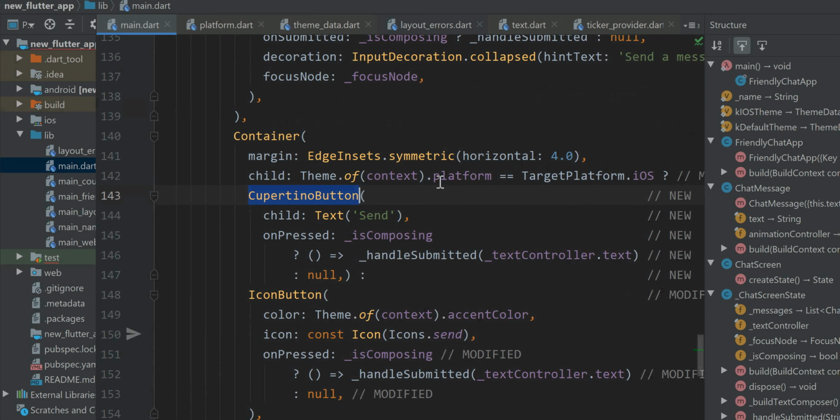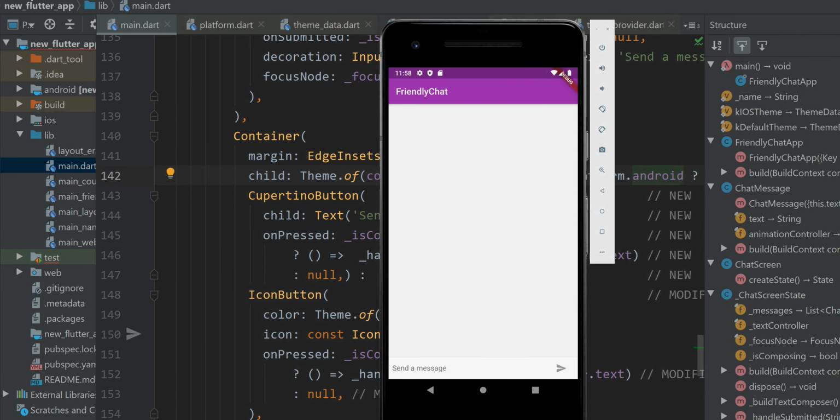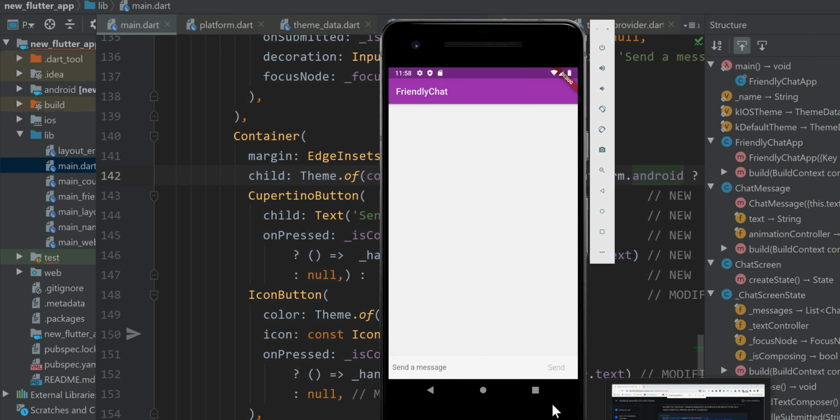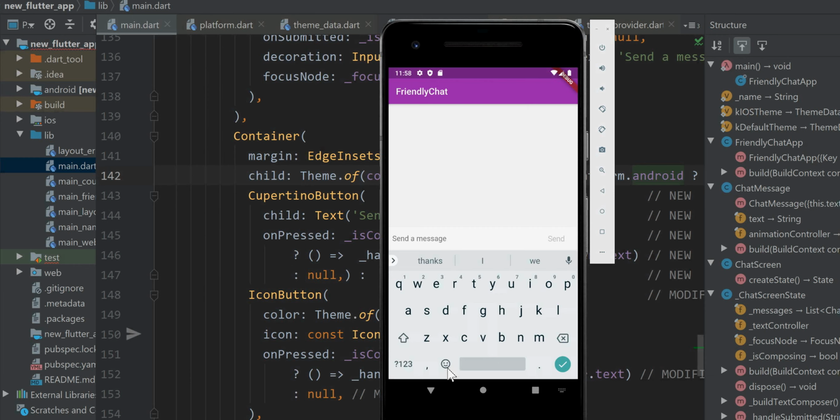Save that. I'm going to change it to Android just to show the look and feel of the Cupertino button. It's just a small text button, actually. It's just text. Send. And it's disabled, as it should be. Perfect.